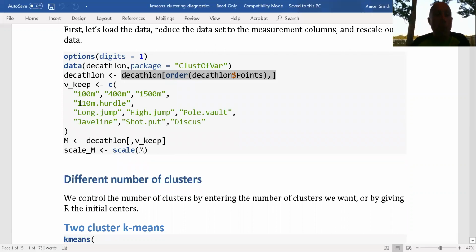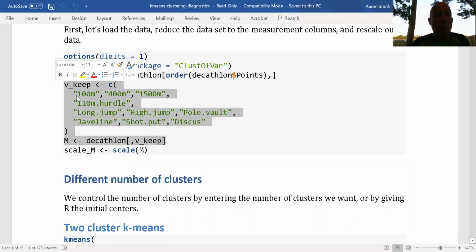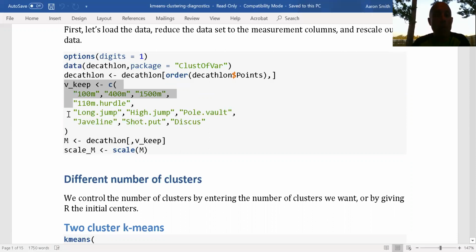And what I'm going to do in this step is define all the columns I want to use. So I'm going to keep a vector of the column names that we want to keep. And then I'm reducing my data set only to the measurements I want. That way I'm not polluting anything. I can just grab it.